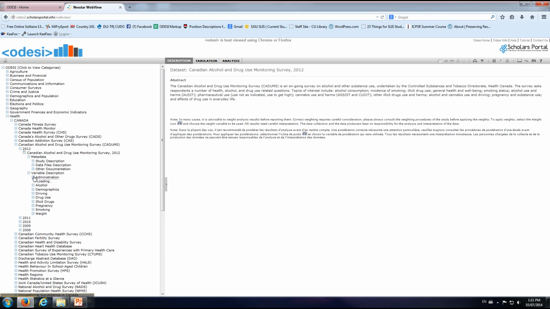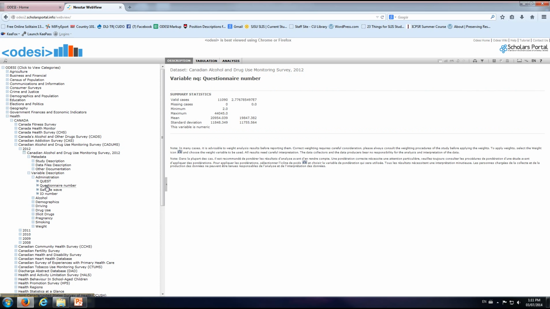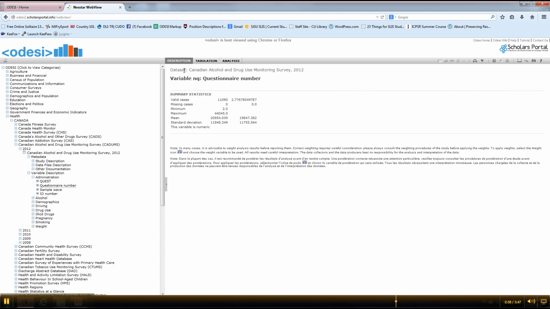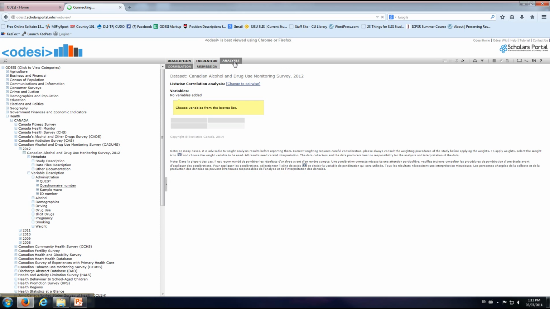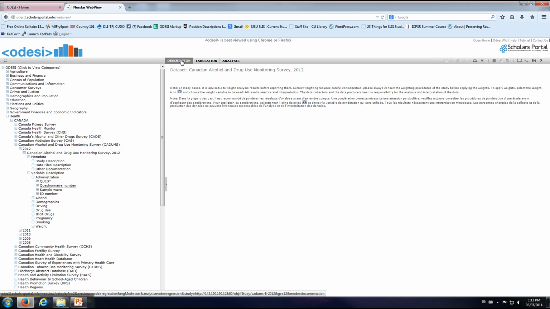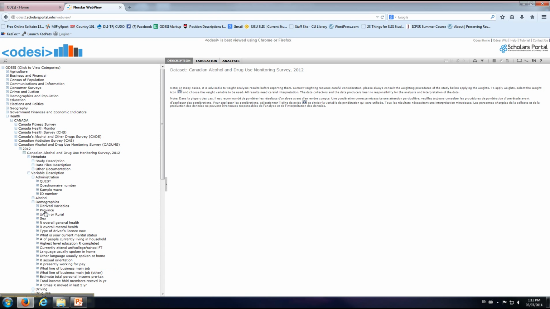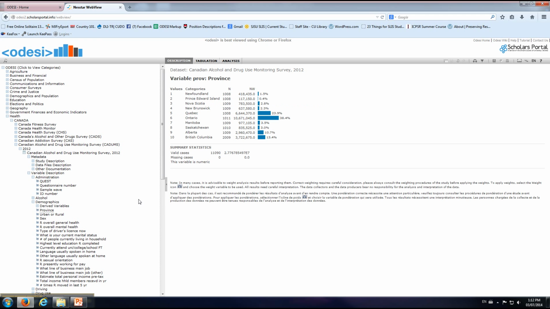If we click on and expand one of the categories for administration, let's say the questionnaire number, it opens up the frequencies. You also have different options up here with description, tabulation, or basic analysis. I'll show you a different variable, which will be a better example. Go into demographics. Let's go into province. And now you can see the frequencies for this variable with weighted and not weighted.